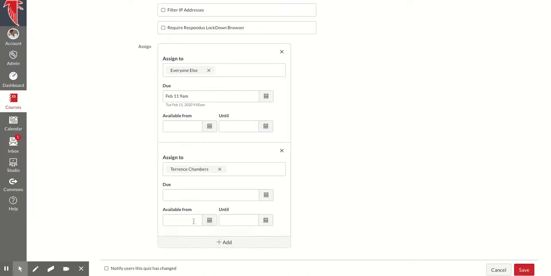So maybe when the proctor is doing the test with him, now his availability and due date will be different from the rest of the class, which will coordinate with the proctor. And given that I've already moderated the quiz, he will have that double time to complete it.